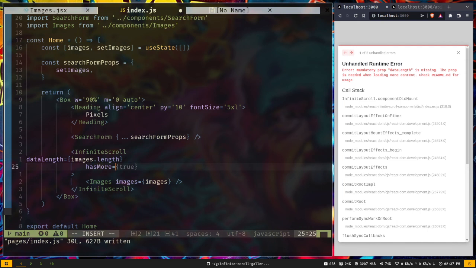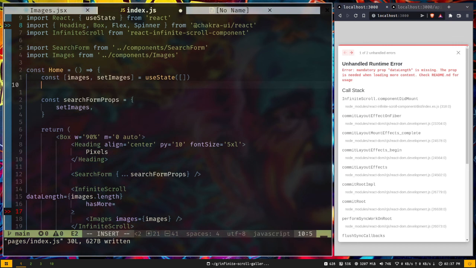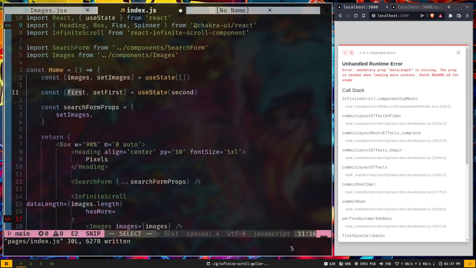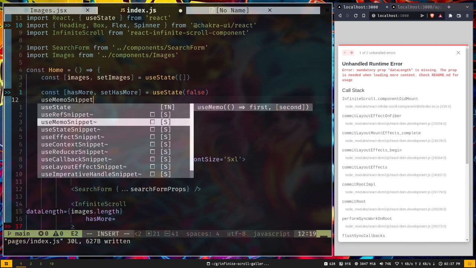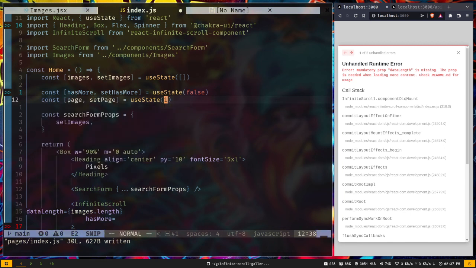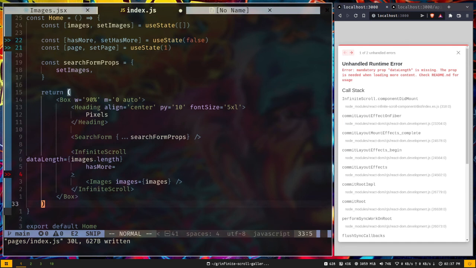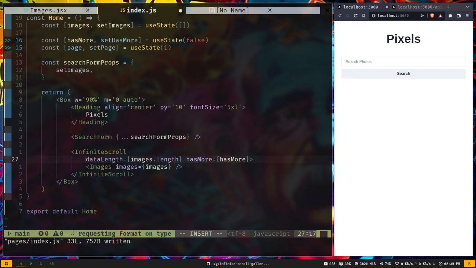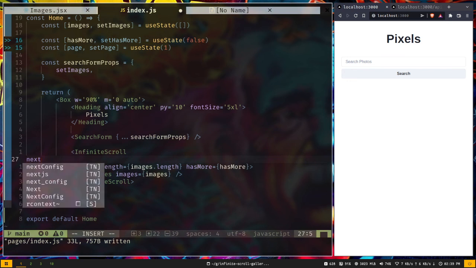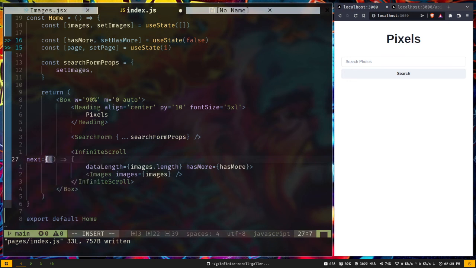So we need to create a state for that. So let's create that state. So useState, and the state name will be hasMore, and the value will be false by default. And also let's create a page state, and the page default value will be 1, and let's pass hasMore. And the infinite scroll component also takes a next prop, which will be a function to fetch more data. So I'm gonna call it fetchNextImages, and I have to call this function.